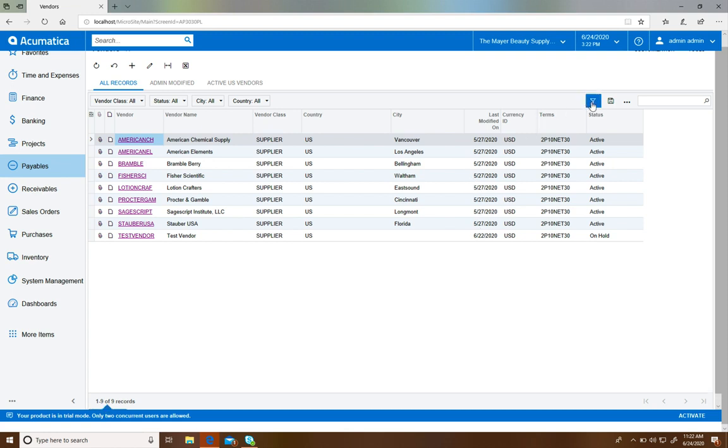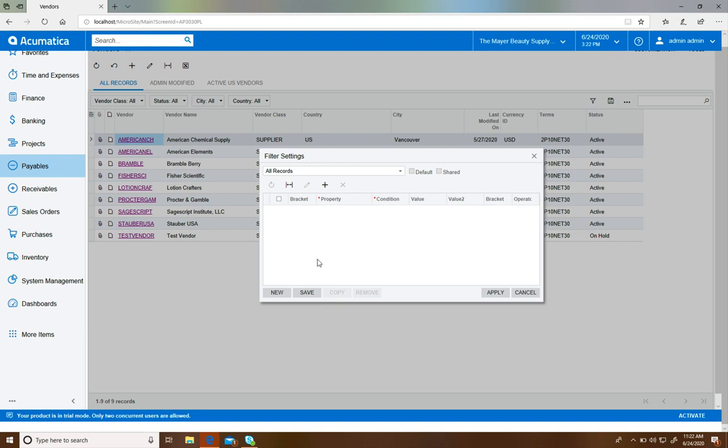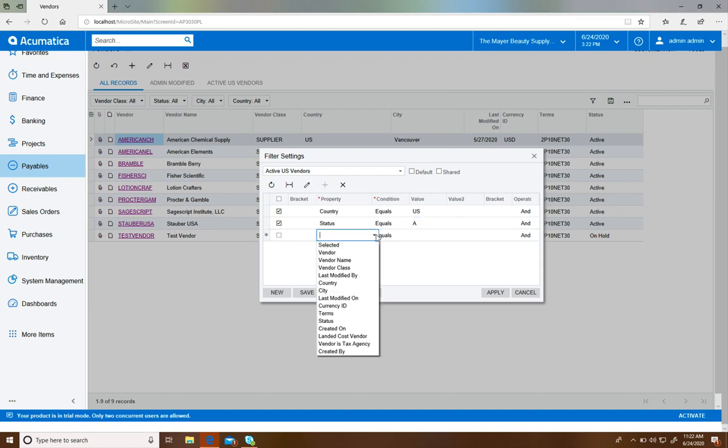You also have this filter icon up here where you can create filters that you can save as well as share with other users on your system. I've created an active US vendors filter here where the country has to equal the United States and the status has to equal active. You can pick all different types of statuses here. You could go in and add even more options. You could specify any of these properties here and say the city has to equal Vancouver, and you could even switch some of these to an or as well.